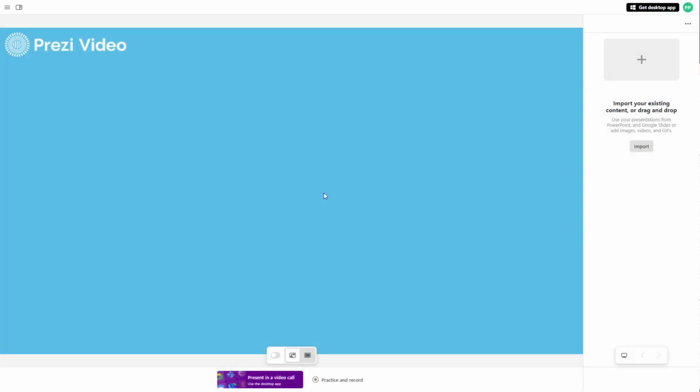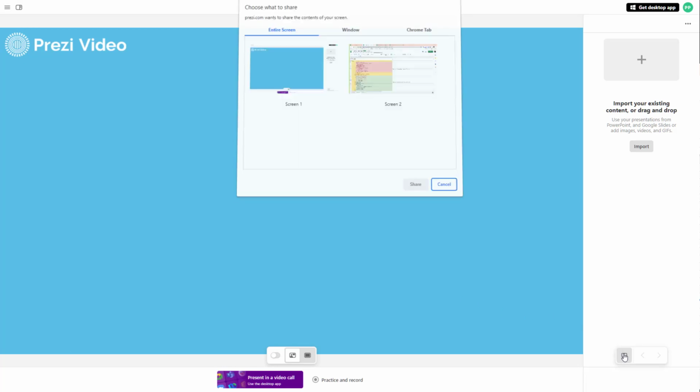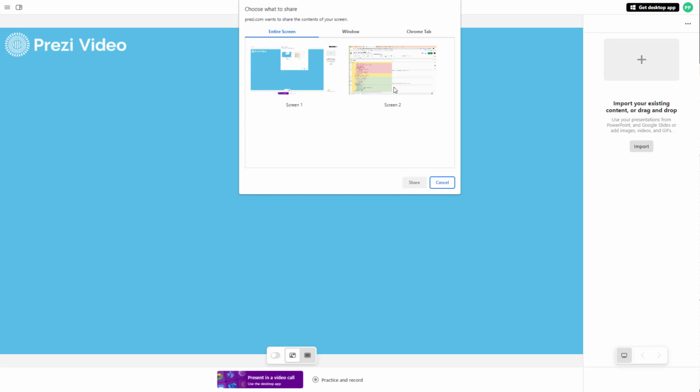So when you're presenting in Prezi Video, you can also easily share out your screen. To do that, on the bottom right, you can see Share Screen is an option. Once you click on this, you can share your entire screen. In my case, there are two screens, so you can see Screen 1 and Screen 2. You can choose the one you want and share it out.